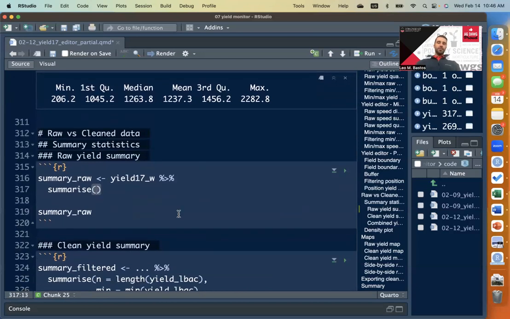So the first thing I want to do is calculate the number of rows that were left. To do that, I want to call this column n. So I'm going to say n equals, and then there's a function called length. I want the length of yield in pounds per acre. And then make sure you close both of those parentheses there, the one for the length function and the one for summarize.